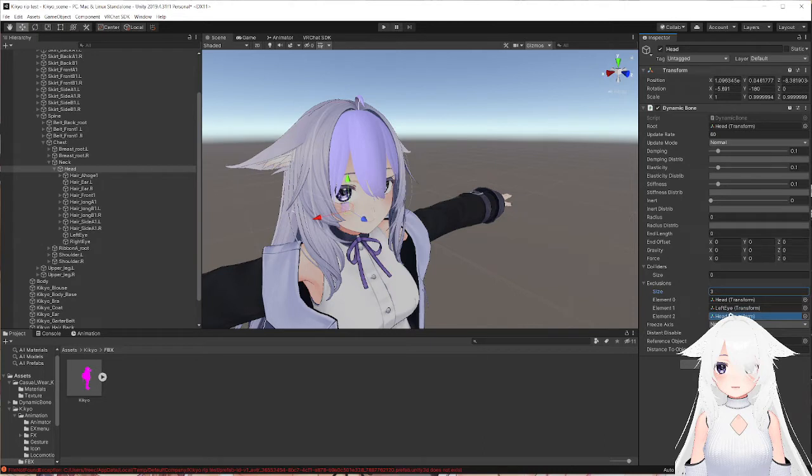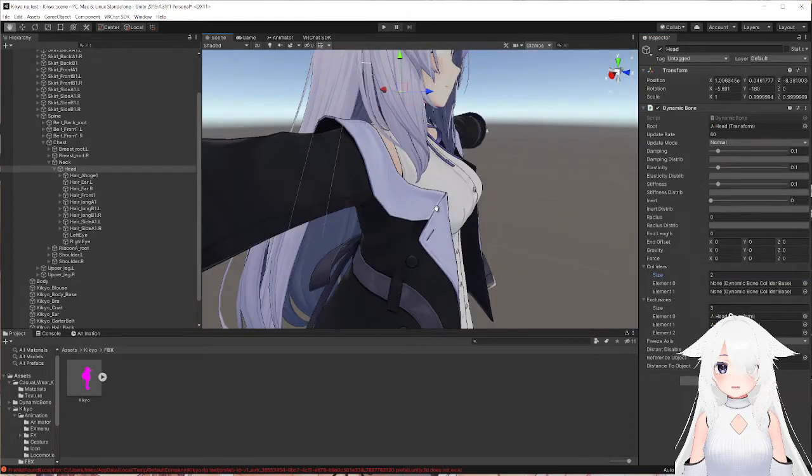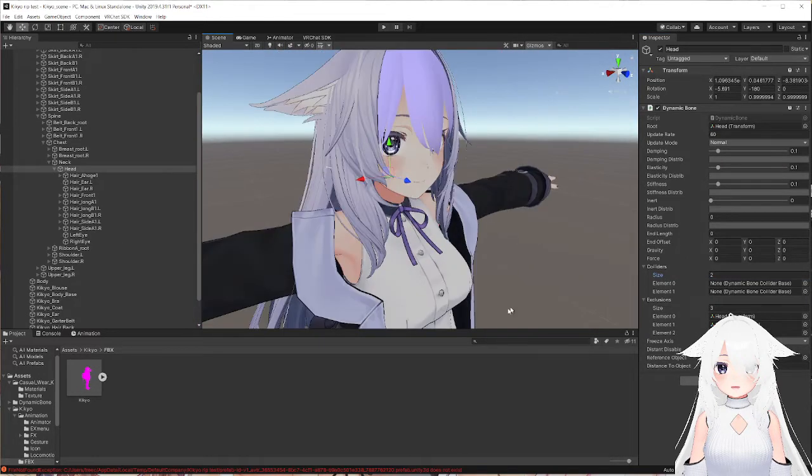those into there. We will want to collide with our hands, so we will be adding 2 colliders. You could obviously add more if you want to collide with your face or other parts of your body, like say if you're doing the boobas.